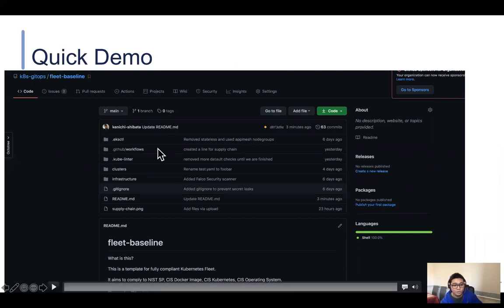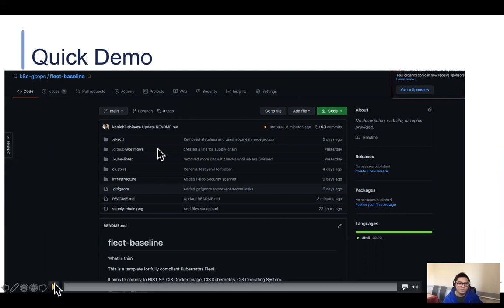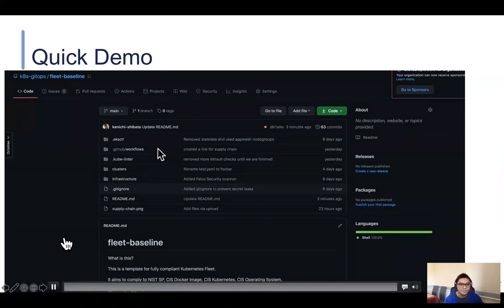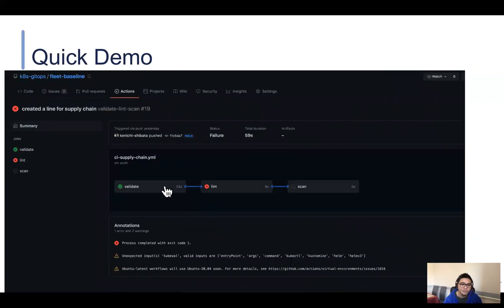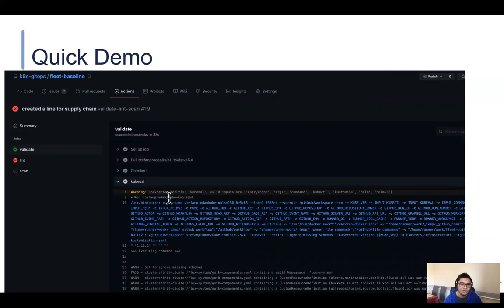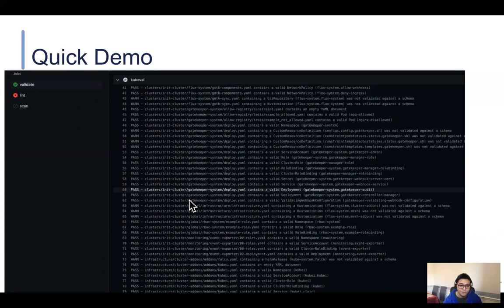This is a Kubernetes GitOps repository. That essentially means that everything is created and deployed using GitOps. And here's an example on how you would do the supply chain management. So this is running on GitHub using GitHub Actions. So the first thing you can see is the supply chain consisted of validate, lint, and scan. So validate is just running kubeval, which looks at all the Kubernetes manifests to check if they are valid.